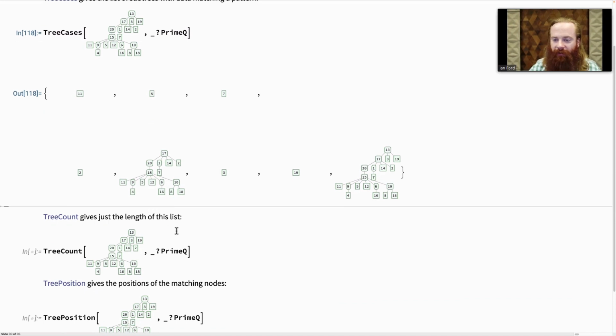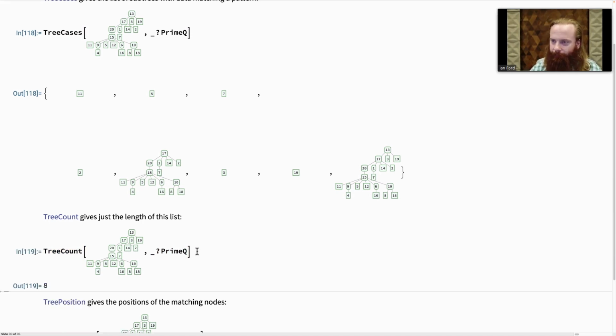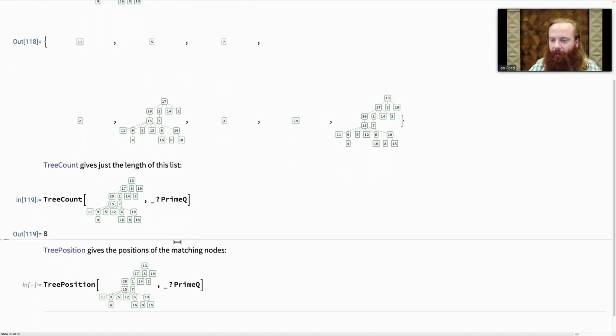Just like we have Cases, Count, and Position in the Wolfram Language, we also have TreeCases, TreeCount, and TreePosition. So here's TreeCount with the same pattern. So this will give the number of nodes that have a prime number as the data, which is just the length of this list, which is 8. So TreeCount directly computes the length without needing to actually compute the list.